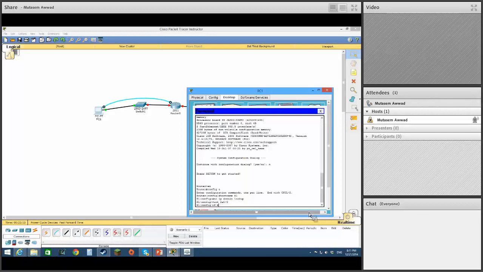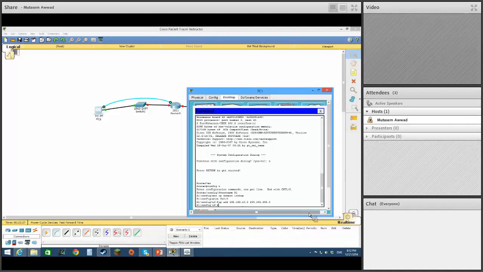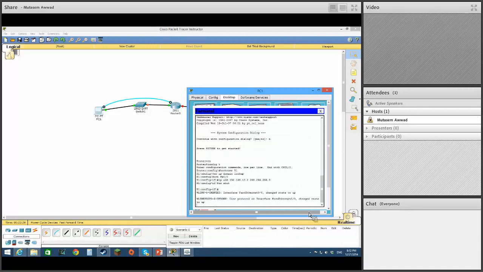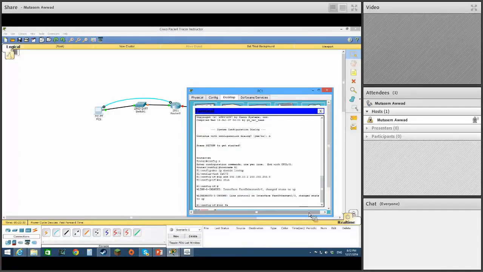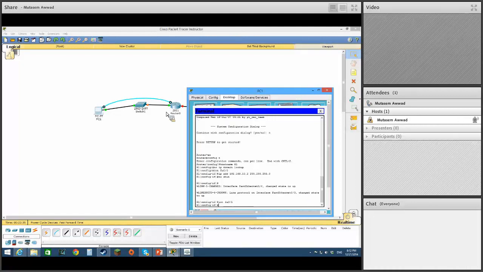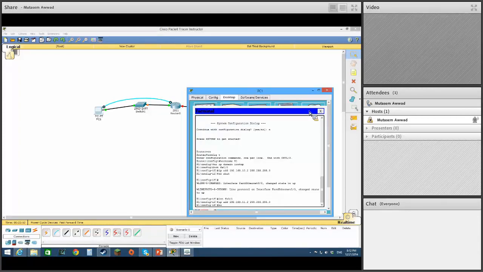So it is going to be IP address 192.168.10.2, we said, right? With a mask of 255.255.255.0. Activate it by typing no shut, and then go to interface FastEthernet 0/1, which is this guy right here. And I'm going to say IP address 192.168.11.2. That's too many ones. 11.2, 255.255.255.0. And then type no shut on that.